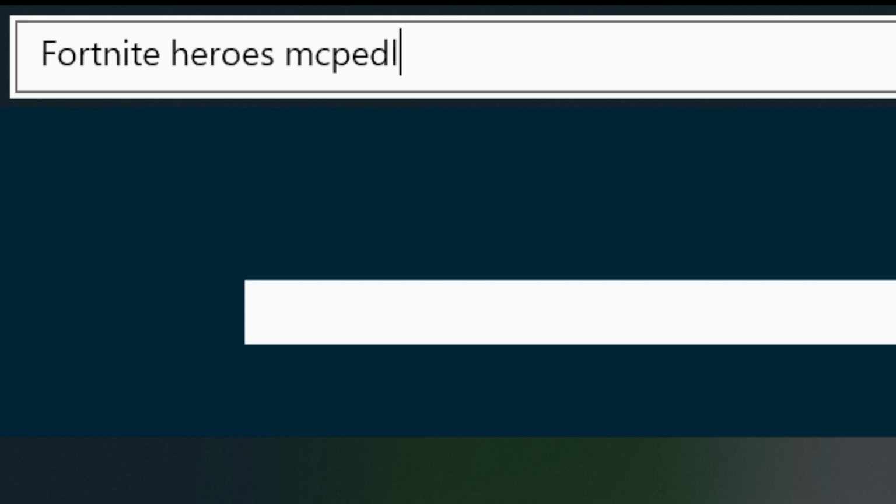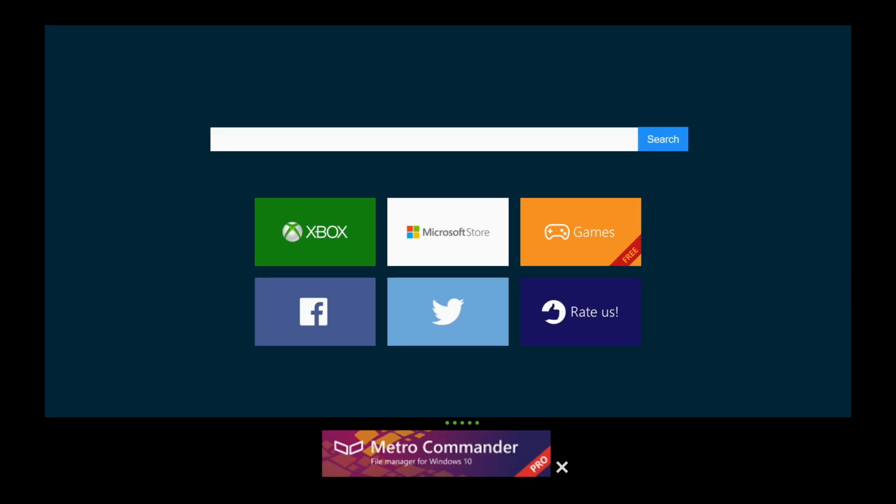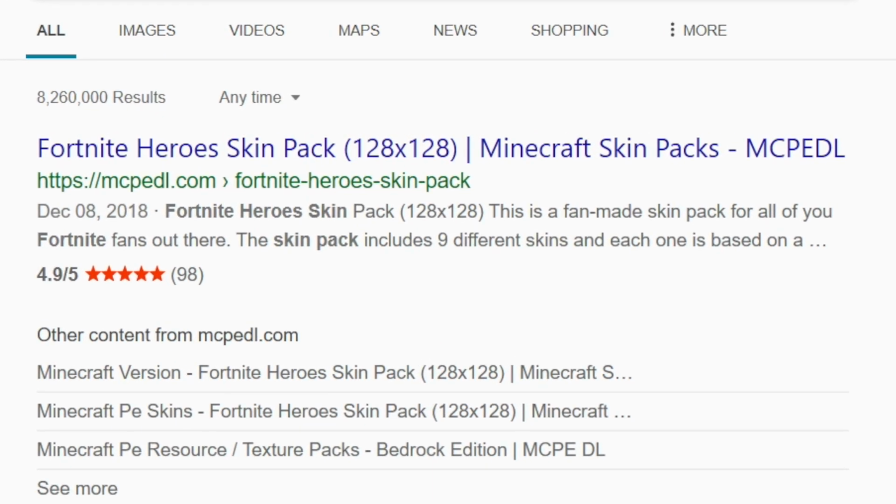Go ahead and type in Fortnite Heroes MC PEDL, just like this, and then when you have that entered in, you want to go ahead and press enter. That will begin the search for this term, and eventually you will see results, and one of the top results right here will be Fortnite Heroes Skin Pack 128 by 128.